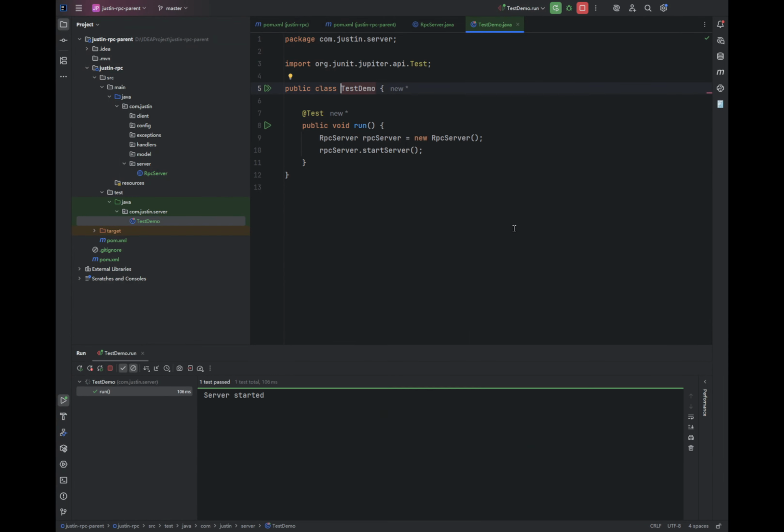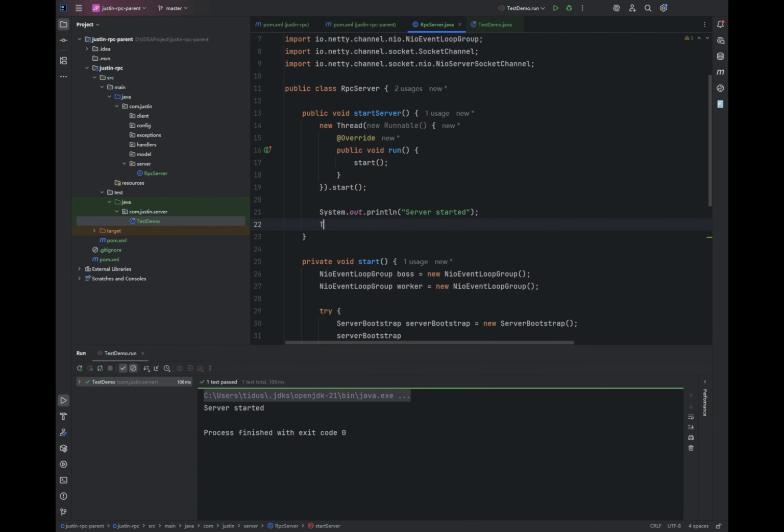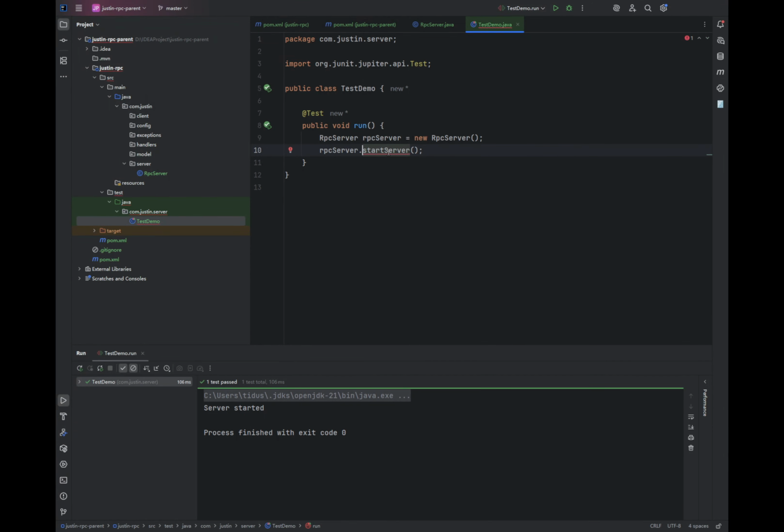No, we can't see it. We need to block this, because when the main thread finishes this line of code, the entire program is quit. So what we can do is put a thread sleep here, like 10 seconds or 20 seconds. All right, so let's see if the server can start. Let's go.